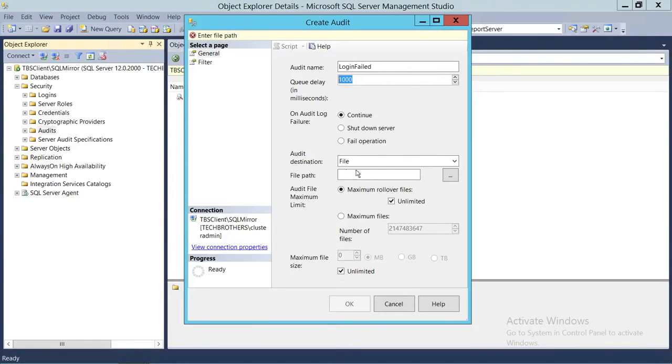And up here you have the audit destination, as I was talking about. It's also named as targets. So you have a target file, a security log, and an application log. The security log and application log are in your operating system. If you go to your SQL Server log, you will see that you can access the security log and the application log, and all those events will actually be shown in those particular logs.